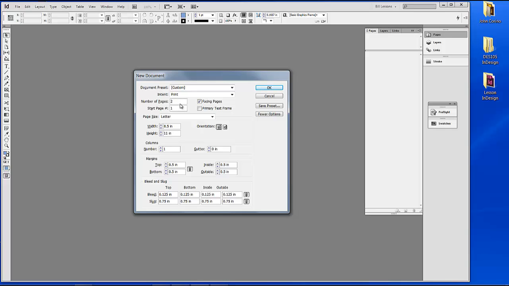All right, so the number of pages I'm going to put in here, I'm going to leave this at 2 because I do want this to be a front and back sided printed business card. I'm going to deselect facing pages because I don't want facing pages. These are just going to be individual pages. One page will be a front side and one page will be a back side.